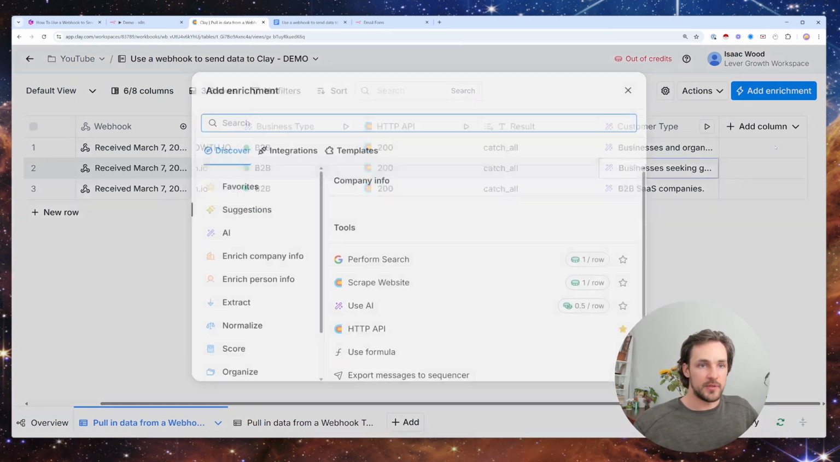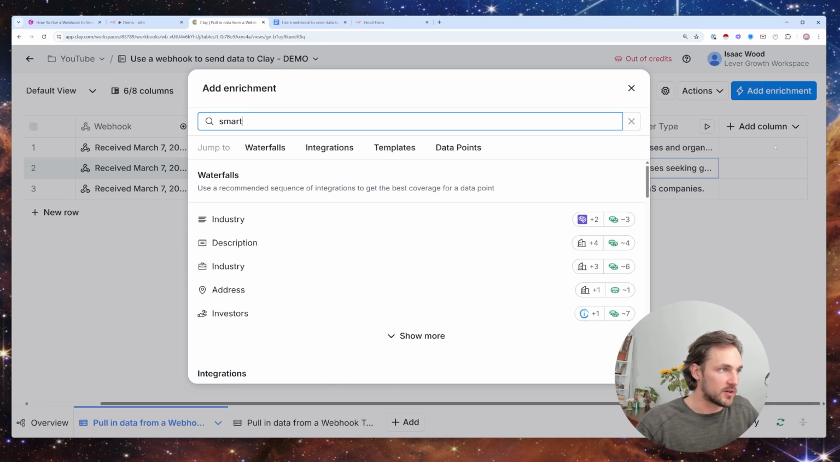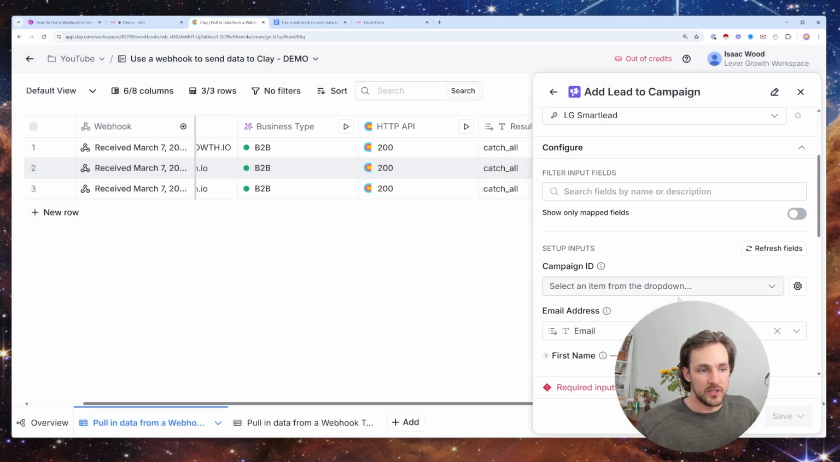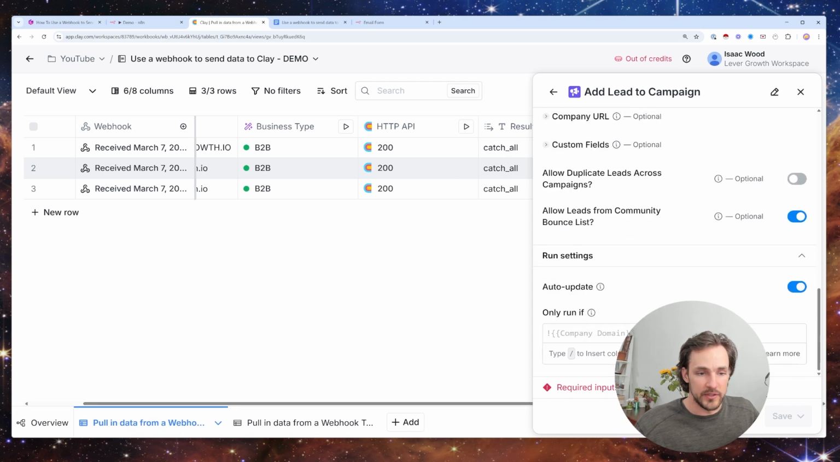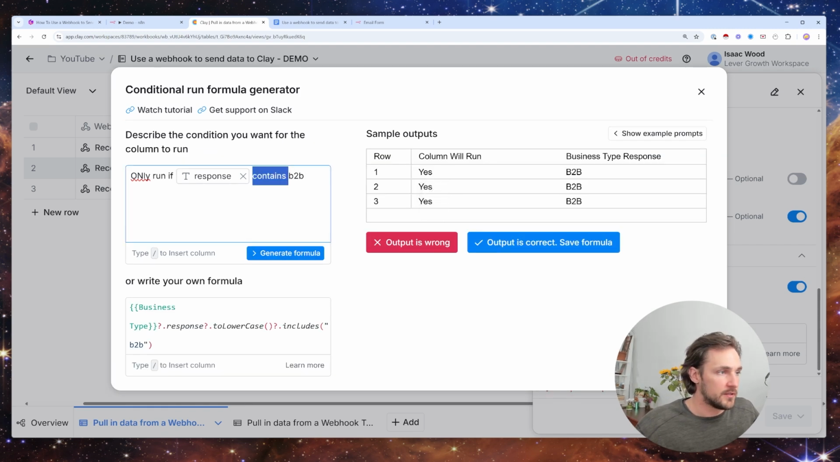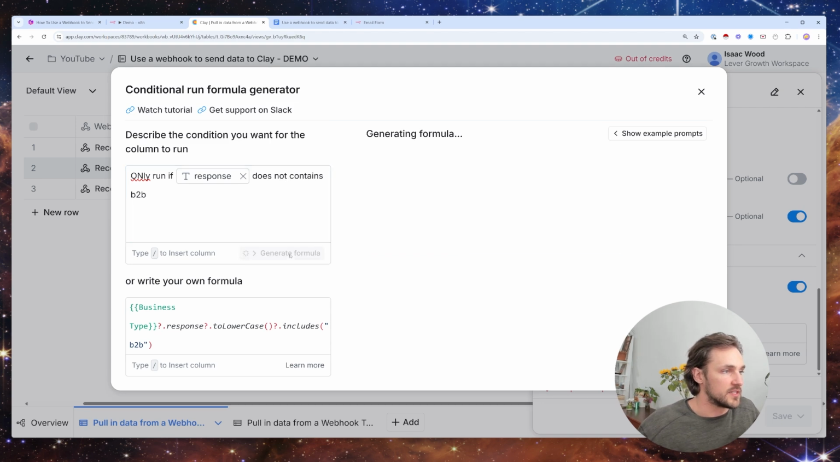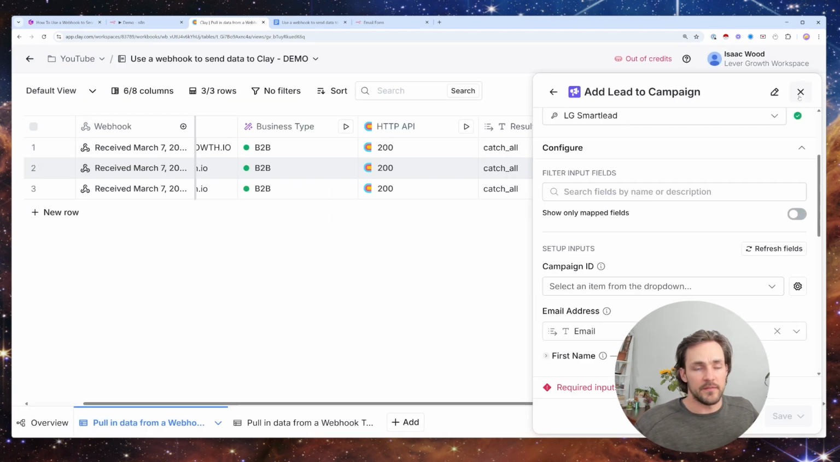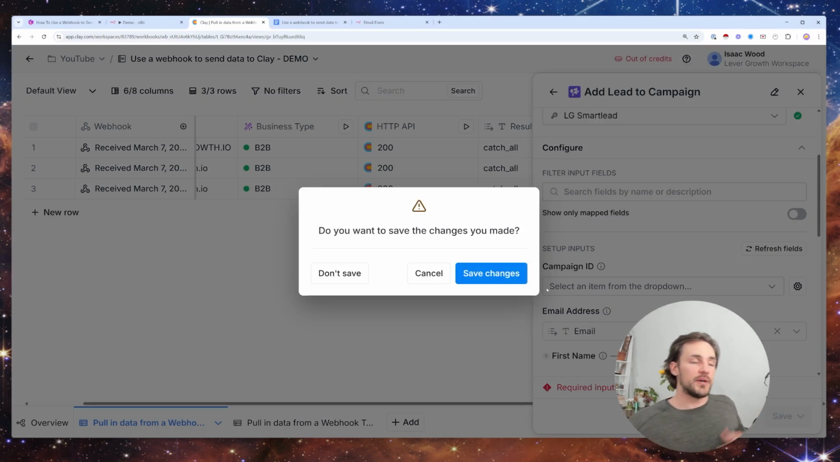Then the next step here would be, all right, I'm using Smart Lead to send my emails. So you can add this to a campaign, map it up. If it's valid, only run if business type response contains B2B, right? All right, these would run. If it does not contain B2B, then they won't run, right? So you hit save and push those leads directly into the campaign, and you have your outreach done instantaneously.